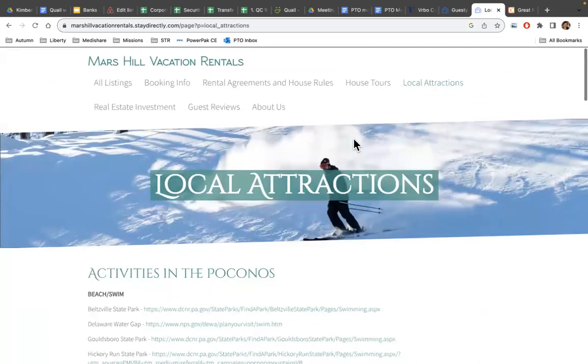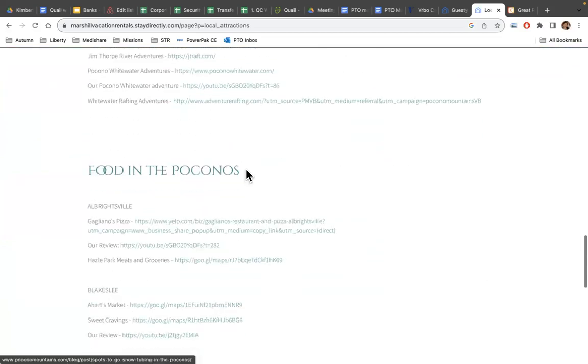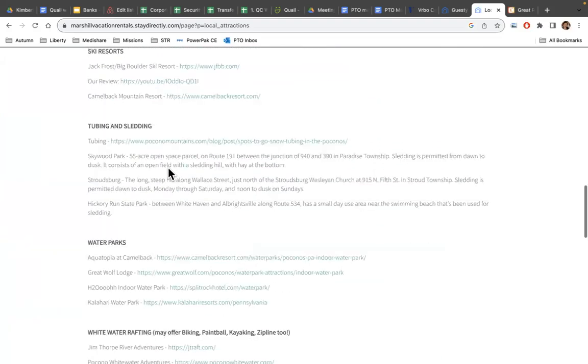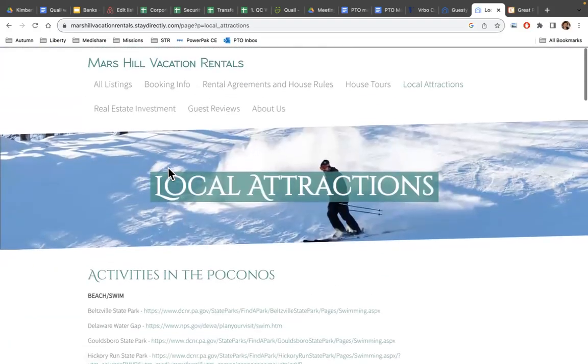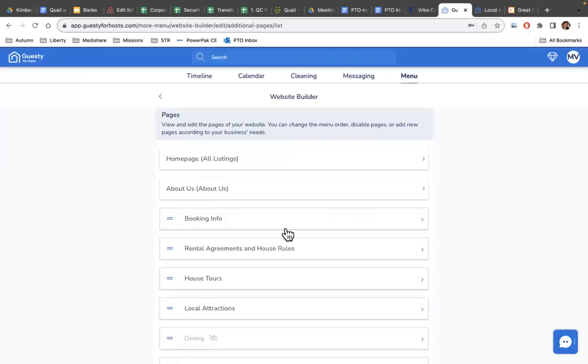Local attractions, like activities in the Poconos, we might want to update. Food in the Poconos, we only have the Poconos because those were the 3 original. We don't have anything for Compton and Centerville. We don't have anything for Texas yet. But if you wanted to add local attractions, you could certainly add activities in Centerville or activities in Georgetown on here. That gives you the option of adding that.